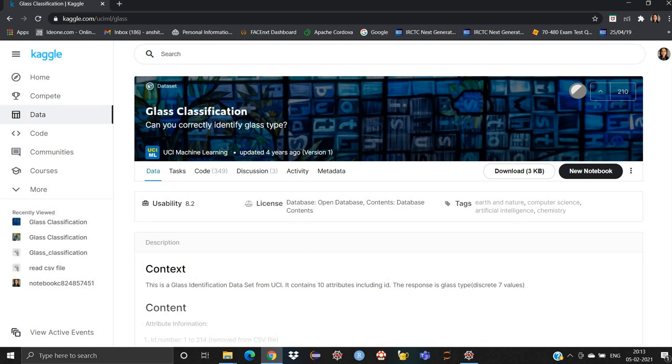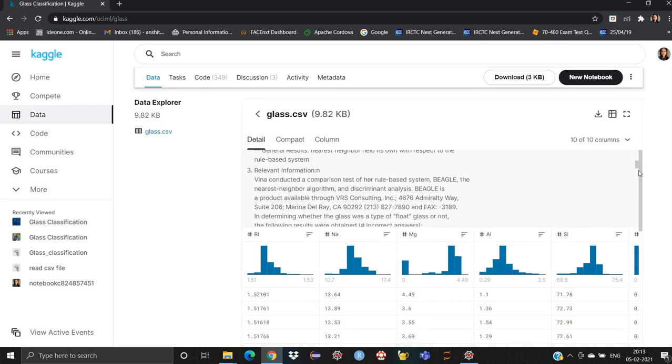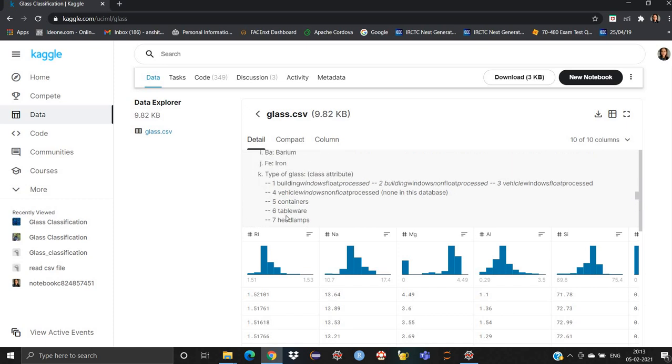Since this is a problem of pure classification, there are different types of glasses, which I can show you from here. You can see inside this detail box there are so many types of glass, a total of 7 kinds. First of all, building windows float process. This type of glass is used to build windows, specially of type float process. The second one is building windows non-float process type. Then the third one is vehicle windows float process. Then the fourth one is vehicle windows non-float process, containers, then tablewares, and then headlamps.